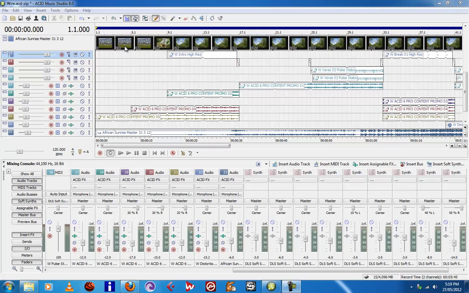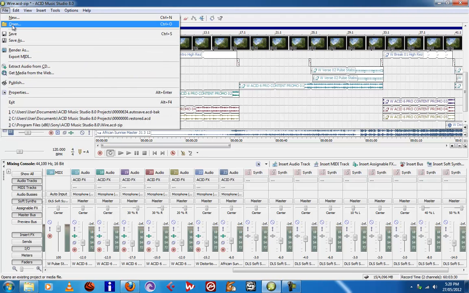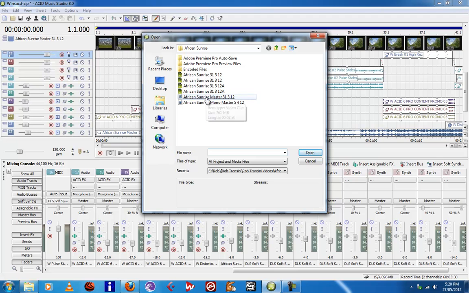So I've loaded in a fairly random video that I'm going to randomly synchronize to this wired program that ships with Sony Music Studio 8. To load in the video, you go to File and you just open your particular video that you're after.